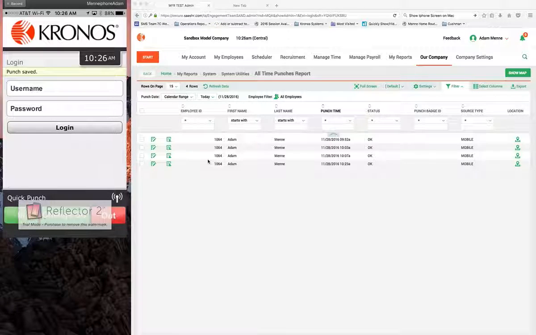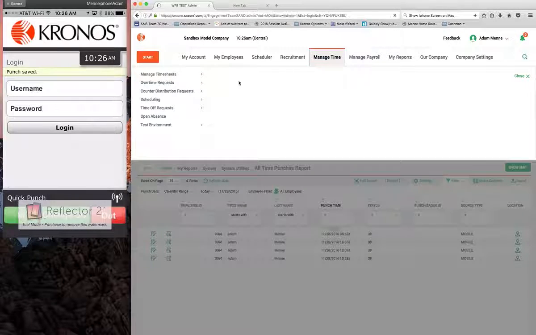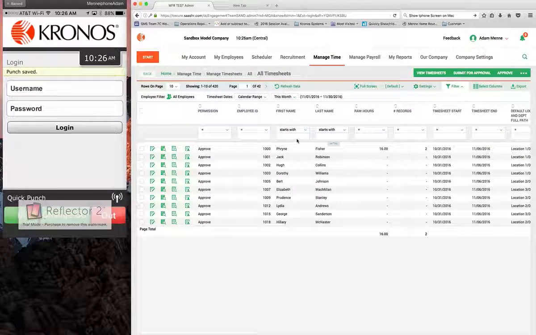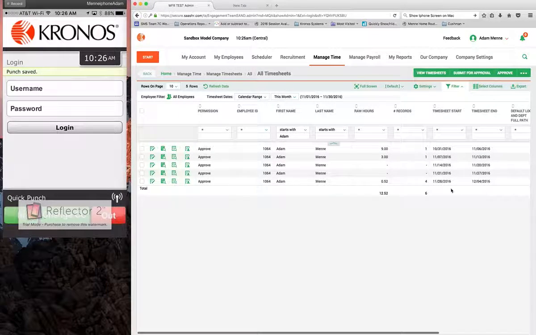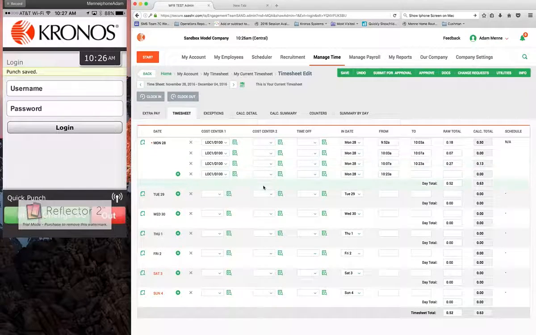What I want to show you is that I'm going to manage my time so you can see the current timesheets. I'm going to manage my timesheets. Let's find my timesheet, Adam, for this pay period. I've been playing with it a little bit, but you see that my last punch was at 10:23. The time is currently 10:27.